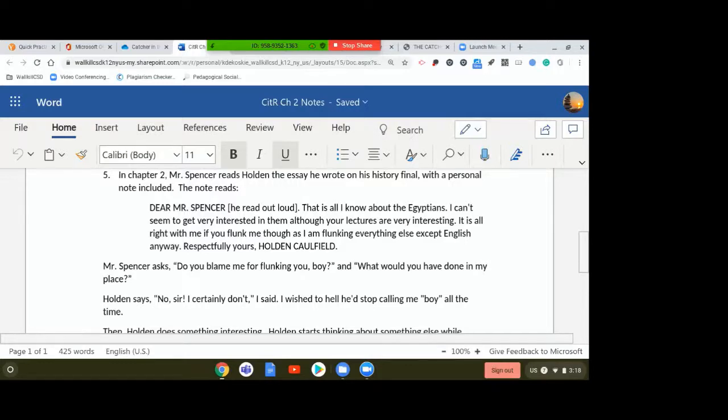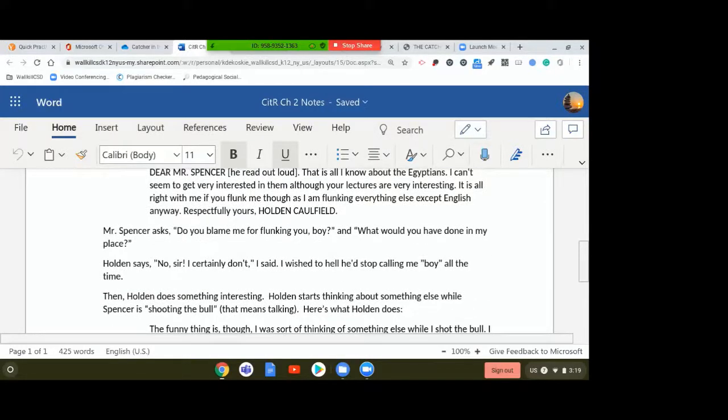Then Mr. Spencer says to Holden, "Do you blame me for flunking you, boy? And then what would you have done in my place?" Holden says, "No, sir. I certainly don't blame you." I wish to hell he'd stop calling me boy all of the time. Then Holden does something interesting. Holden starts thinking about something else while Spencer's shooting the bull, which means talking a lot.